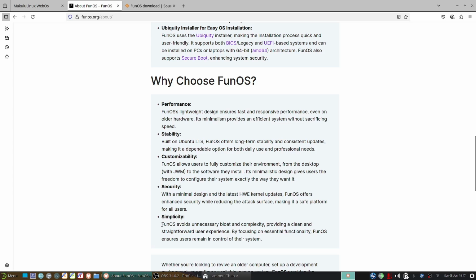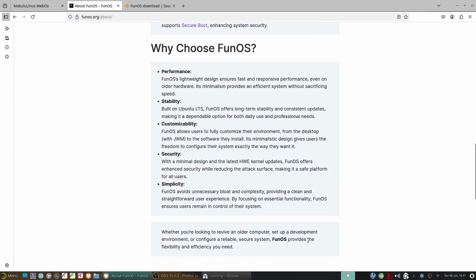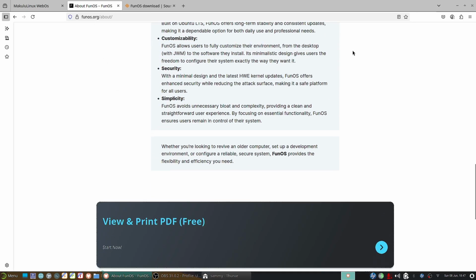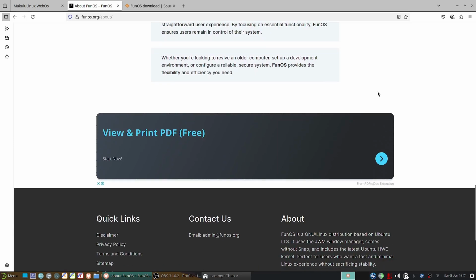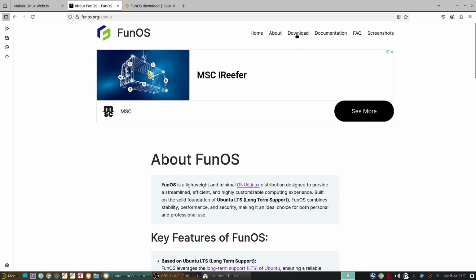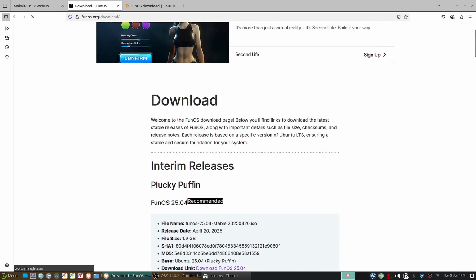Simplicity. FunOS avoids unnecessary bloat and complexity, providing a clean and straightforward user experience. By focusing on essential functionality, FunOS ensures users remain in control of their system. So this is it. This is all about the introduction of FunOS, and in the next video we are going to do the installation of the FunOS ISO, and this is the place where you can download.